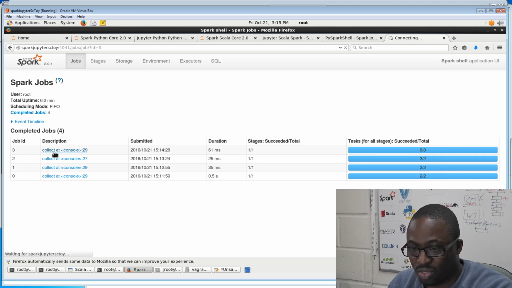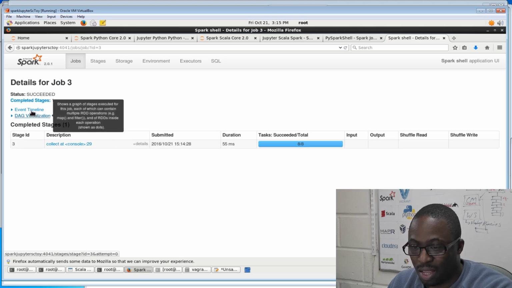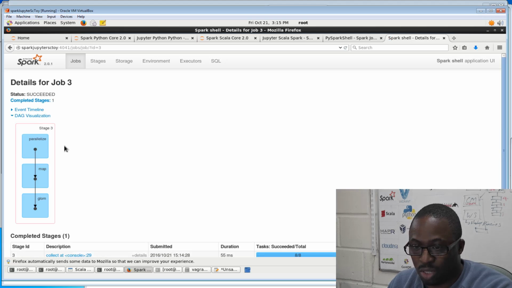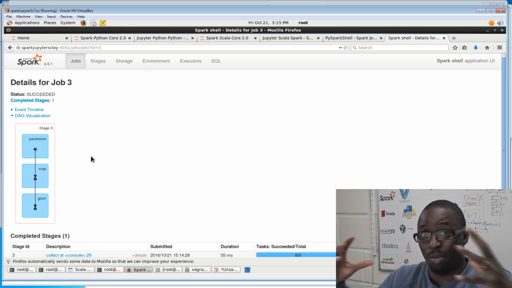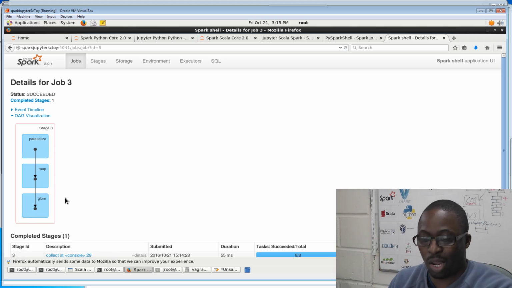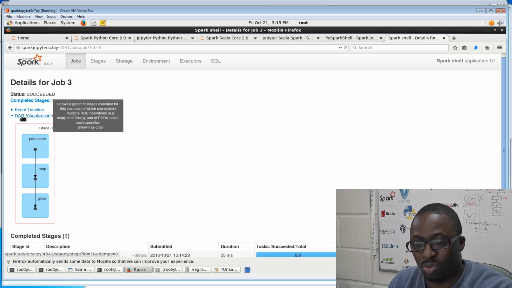So I can click on this first one here, this collect, and drill down into the DAG visualization. Look at this. I did parallelize, I did a map, and then a glom. So this is what it built in memory, the commands in memory, and then we actually executed the collect final statement. Bang! This was actually then executed.